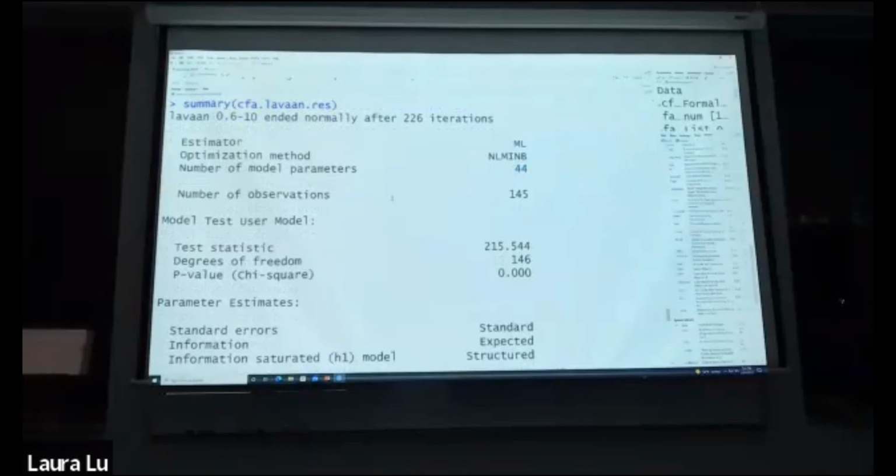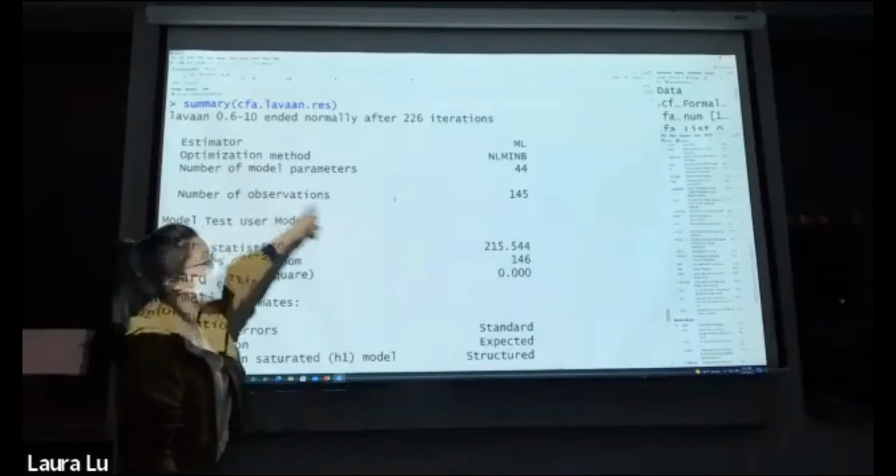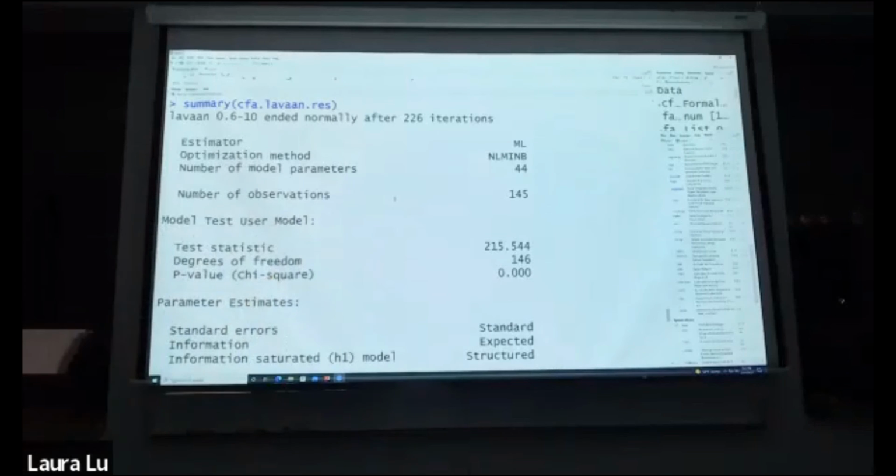Why 44? You can calculate. We have 19 lambda values, 19 residual variances, and 6 correlations, the correlations among different factors. So 19 plus 19 plus 6, totally we have 44 parameters. 44 is our number of parameters, and then the number of observations.